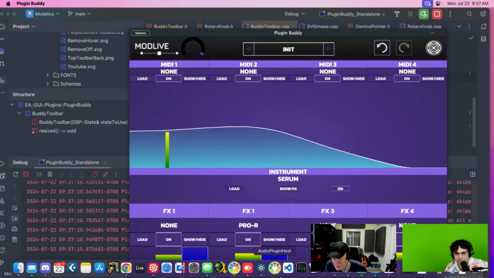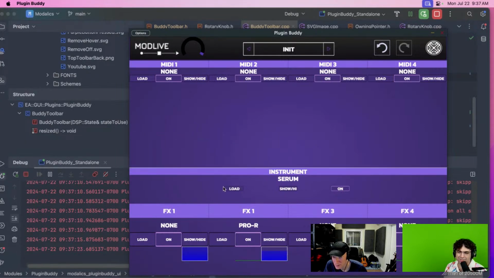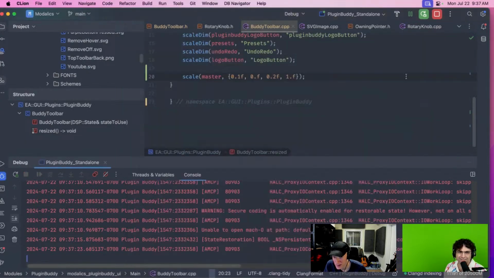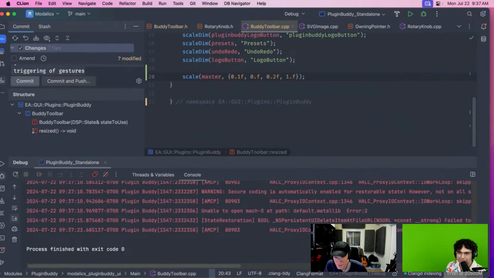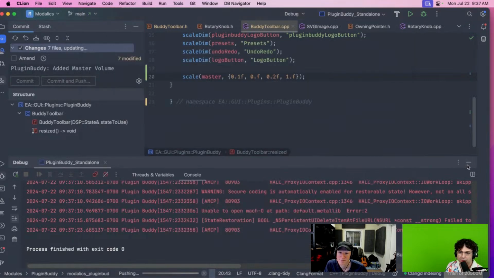It reminds me of War of the Worlds. Do you know the sound that the aliens make, the sort of foghorn sound? Added master volume. That was important.